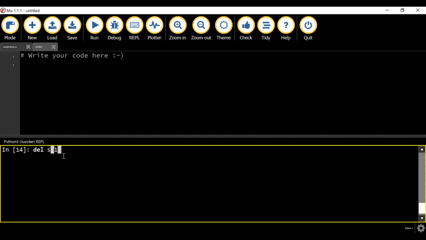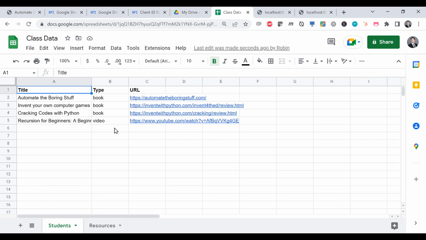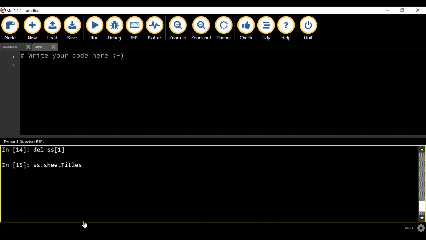We can also use our Python functions from before to delete spreadsheets. So for instance, if we use the del function here and we pass it the spreadsheet object with index 1, we can then see if we head over to our Google Sheet here that we only have 2 tabs remaining, students and resources, and the tab in between has been deleted. And we can also confirm that in code. For example, if we call sheet titles on our spreadsheet object, we can see that we only get back students and resources, but the classes tab has been deleted.